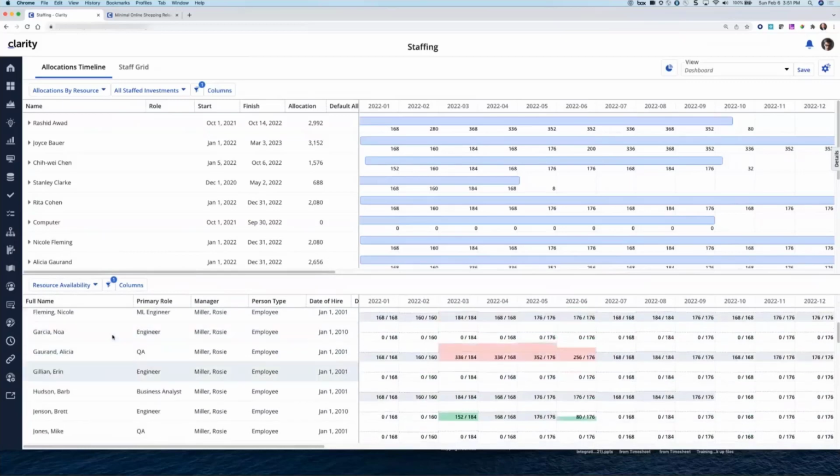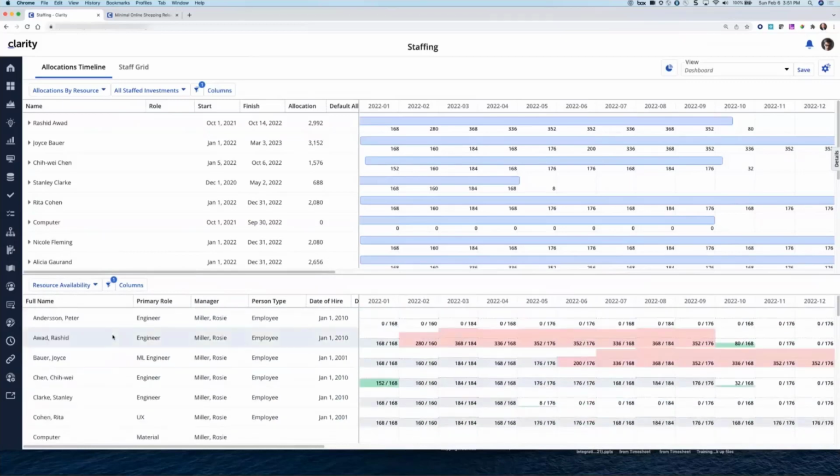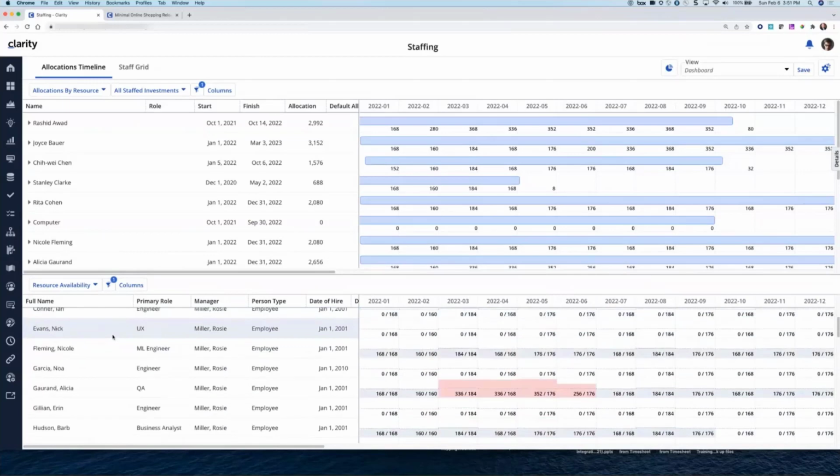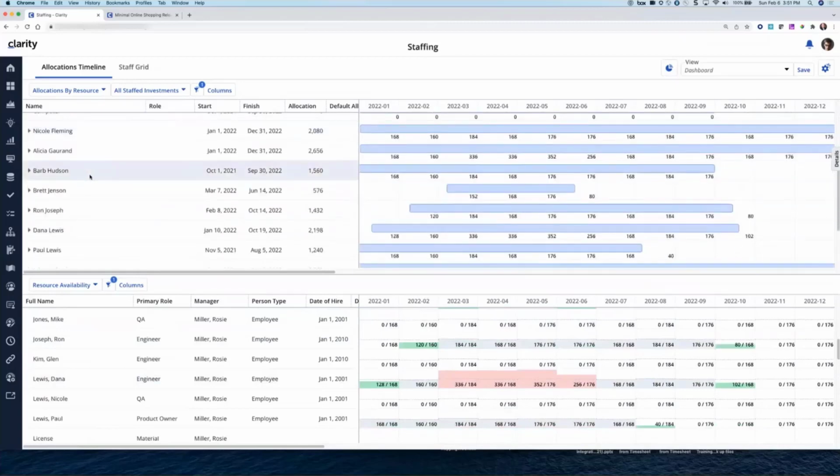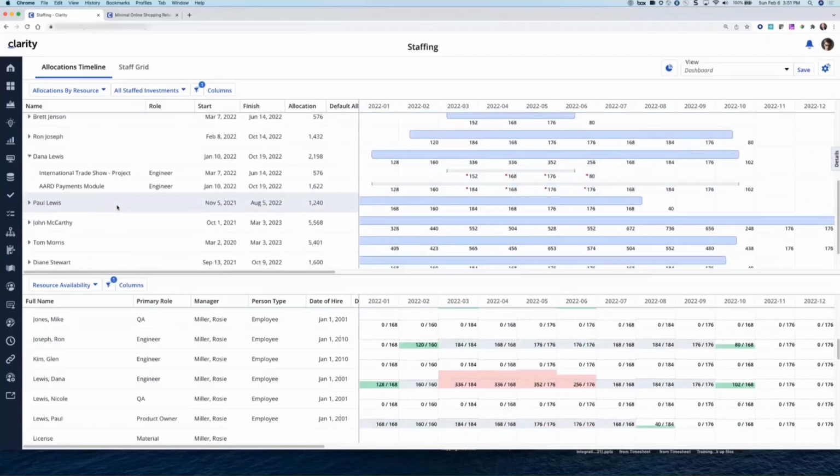I can see that Dana Lewis was just on here a second ago. Bear with me. Dana Lewis right here looks to be in trouble in these 4 months during the year. So as far as the upper part, let's take a look at Dana Lewis and see the investments that she is allocated to. So I can see the two investments.